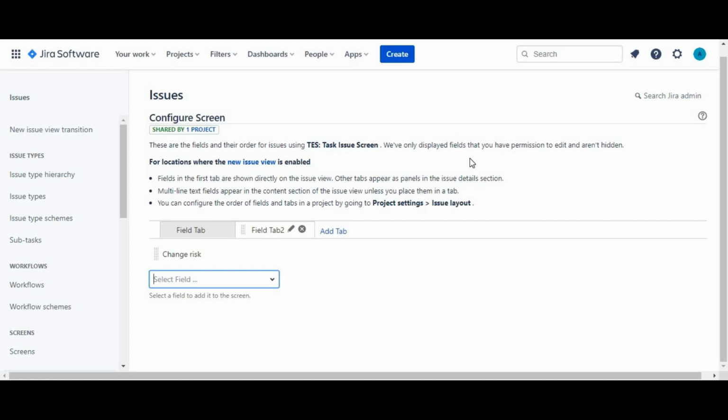I hope you like this video. In the next chapter we will see how we can make a field mandatory or optional, or add a description, how we can add a tab, and how we can sequence the fields. In the next chapter we will learn that.